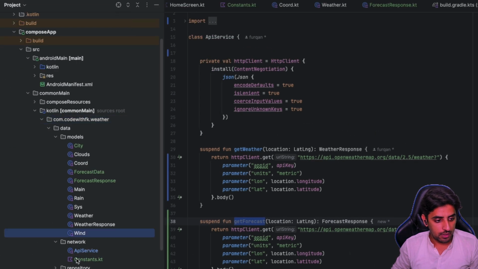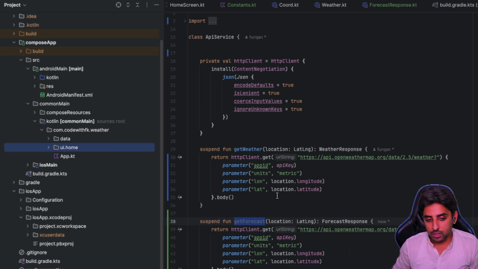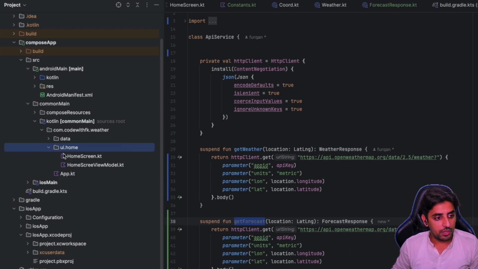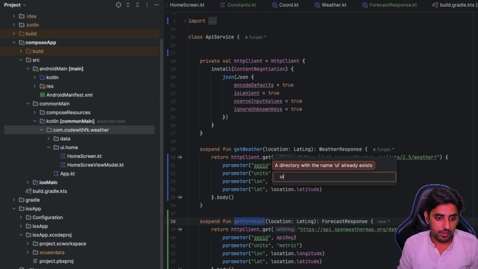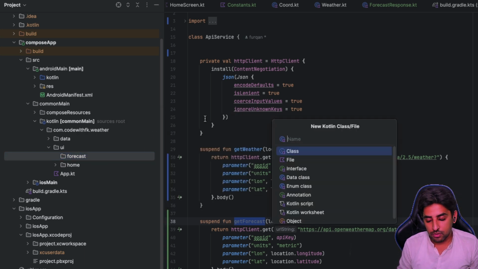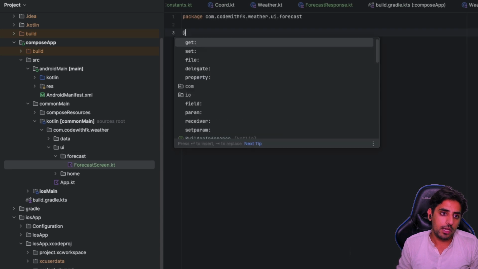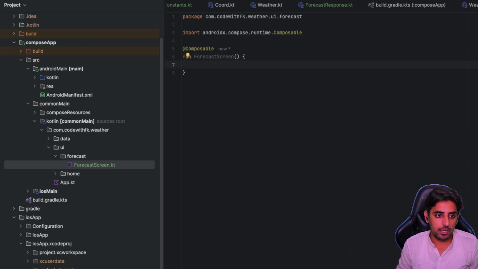So this is done, and the next thing I'll need is to create a forecast screen, because this is going to be the forecast screen that will show everything, right? So I'll create another UI directory under the UI and call it forecast. Now over here we'll create a class, and let's call it ForecastScreen. Okay, this is going to be a file, and it should contain a composable, and let's call it ForecastScreen like this for now.